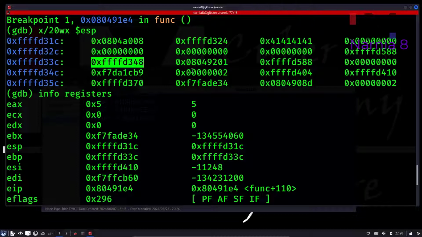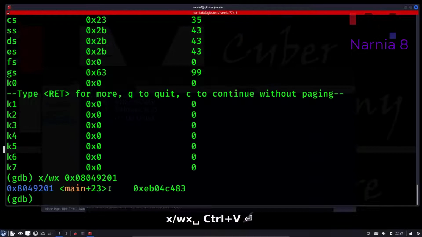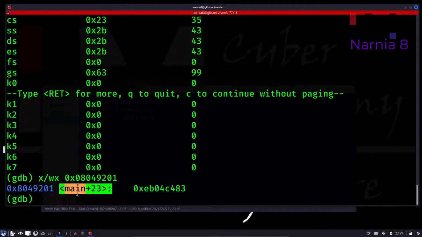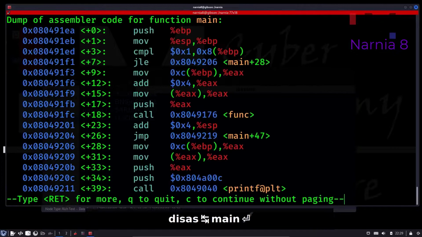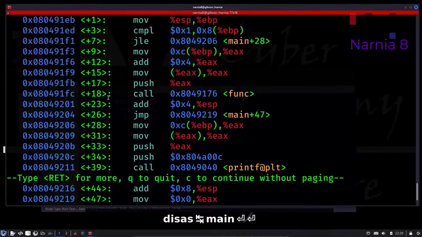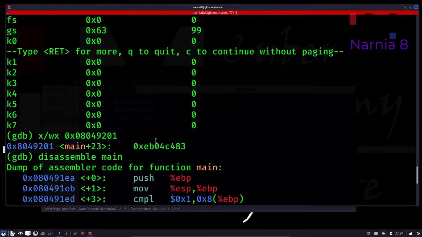So what do we see after this EBP? So we have this thing, right? Let's see what this is. Examine word in memory, and this is the location. Okay, as you can see, it says that it is main plus 23. Okay, so we haven't seen what is inside main. So let's check that. As you can see, main plus 23 is a return of func function. So this is kind of a return address of func.